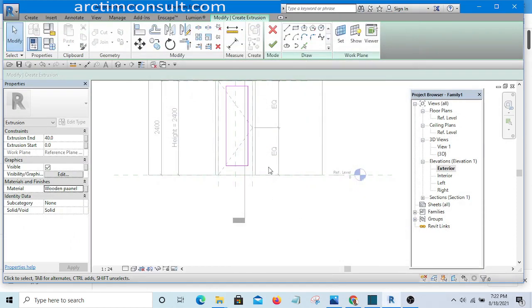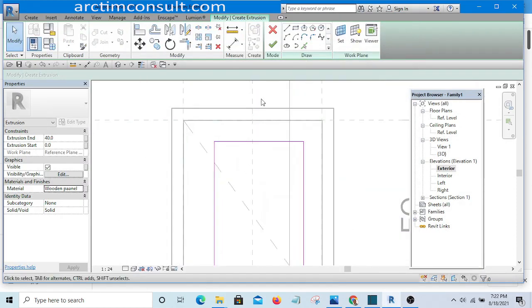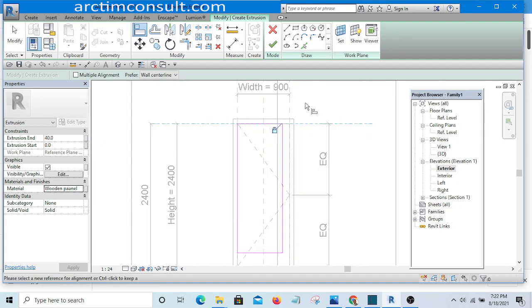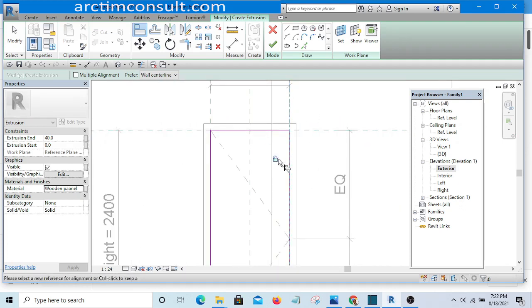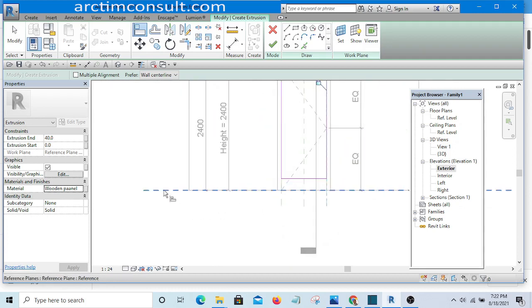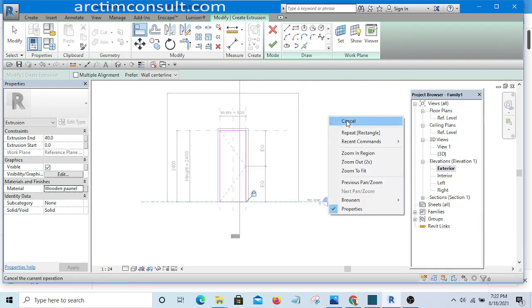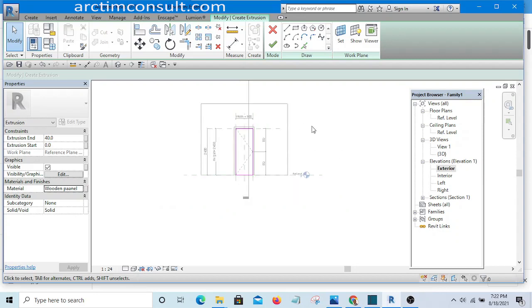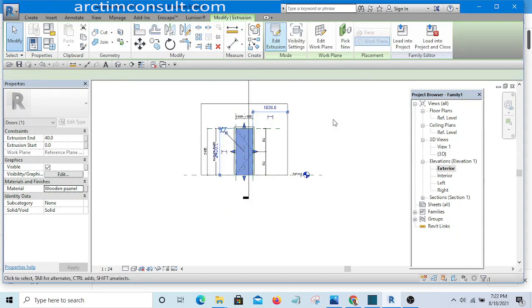Okay, then I am going to lock it to this reference plane, so that as I'm changing the sizes of the door, the panel will follow suit. Make sure you lock it to reference plane and nothing else, because that is when it will be more stable. The thickness is 40 mm, which is not bad. So I am going to finish it at this level.